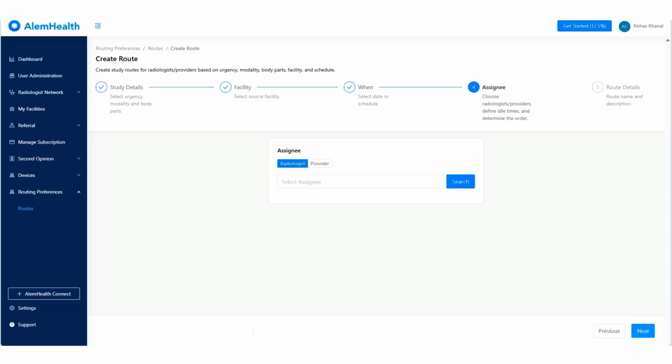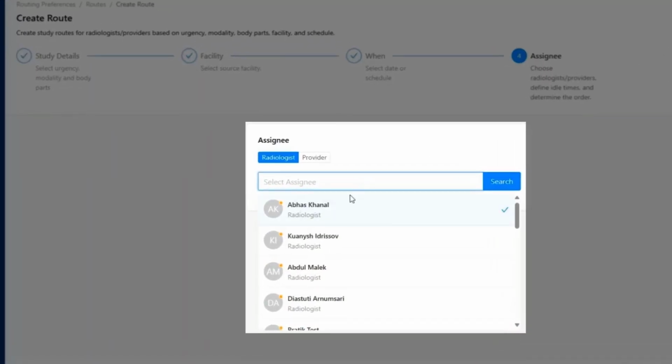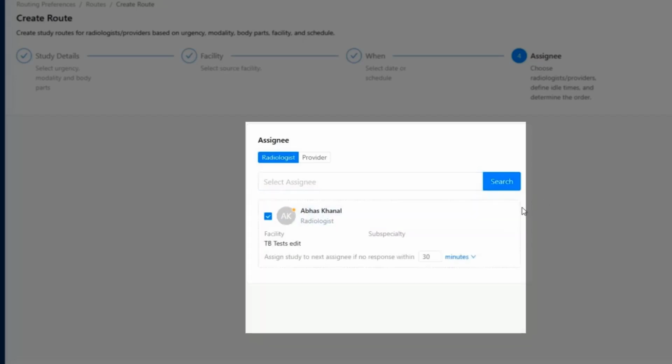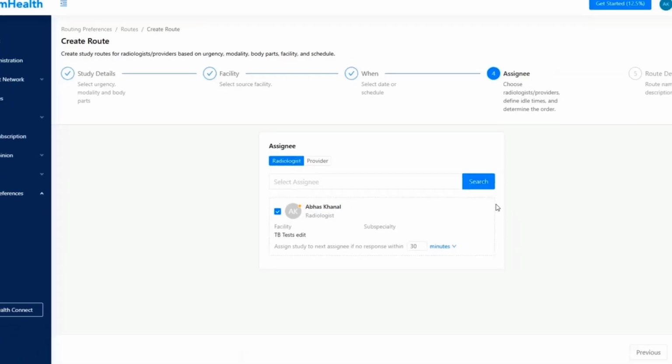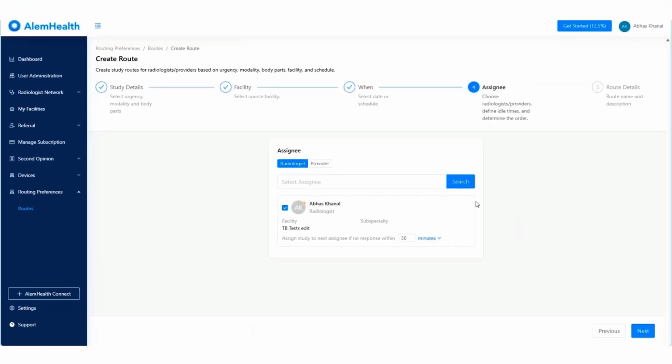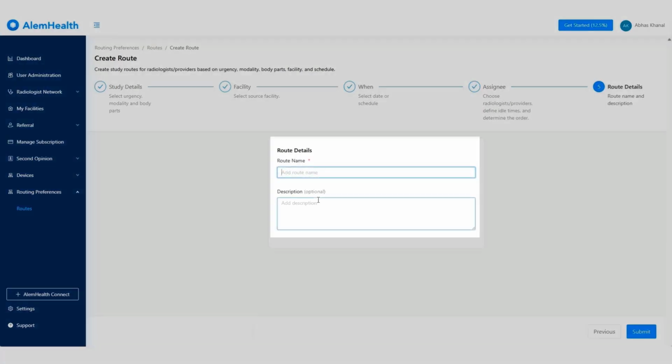Once the schedule is set, assign the radiologist who will be receiving the studies. You can choose radiologists based on their availability, idle times, or specialization. This step helps ensure the right radiologist gets the right study at the right time.